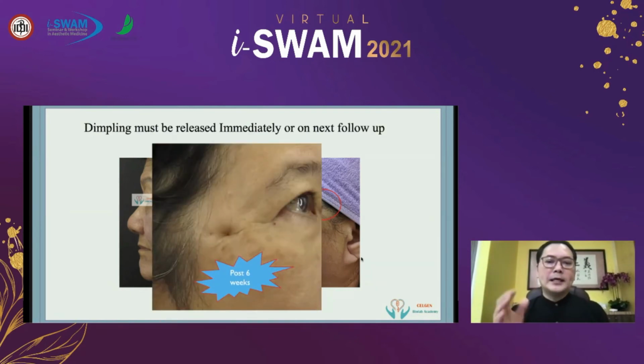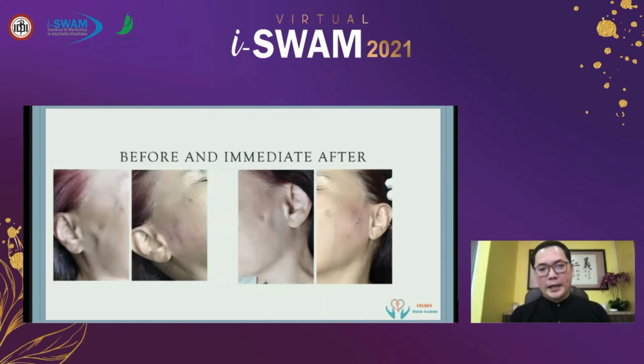We purposely kept a dimpling post 6 weeks. It was still so deep. We just wanted to see how long the dimpling would go off automatically. It actually went off in almost 3 months. Almost 3 months, just imagine. So that's why don't leave the dimpling there and make the patient too stressed. Release it within a day. So all this dimpling is very easy.